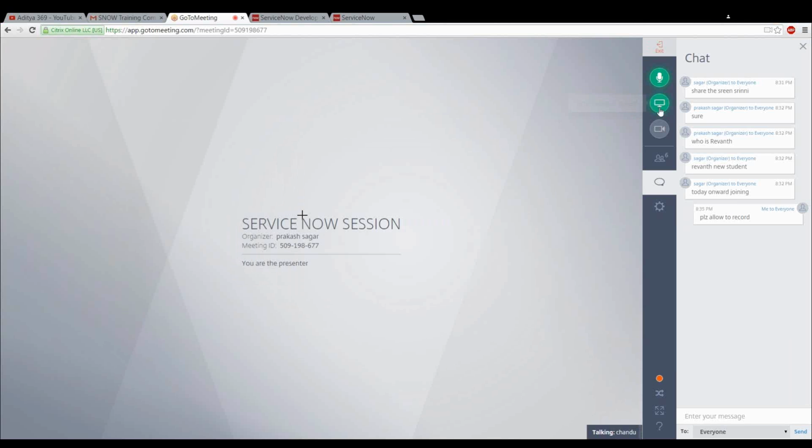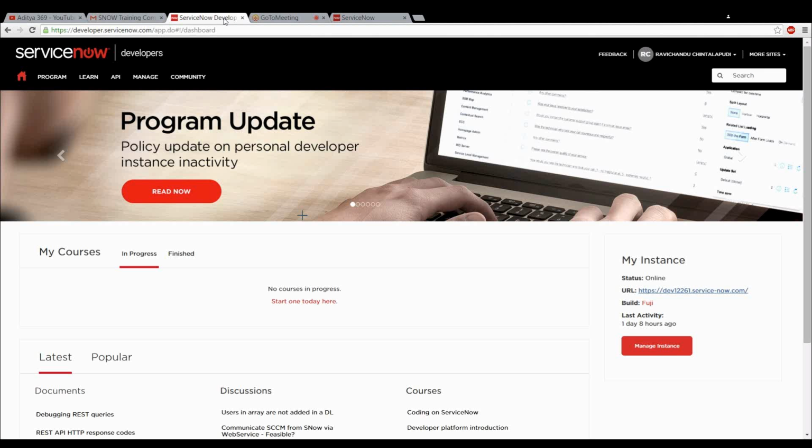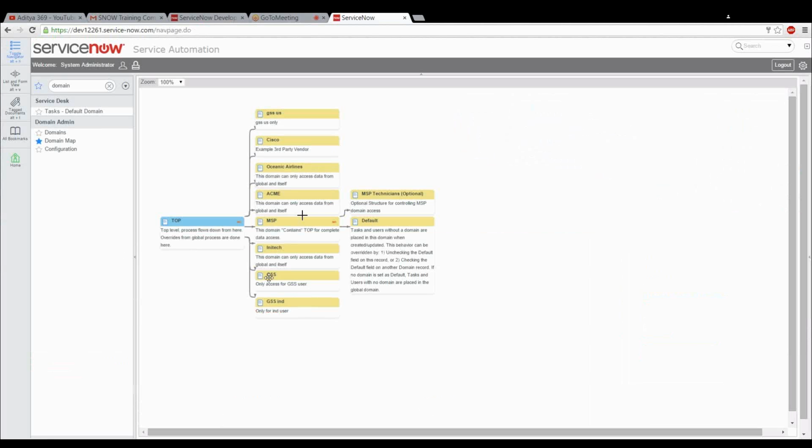I'm sharing my screen, but it's not showing here. We are able to see your screen. Okay, now it's visible. Yeah, now I can see. So, top, GSS India. Where is GSS US? It seems you have first created one. Okay, it seems for everything you have selected the parent as top.